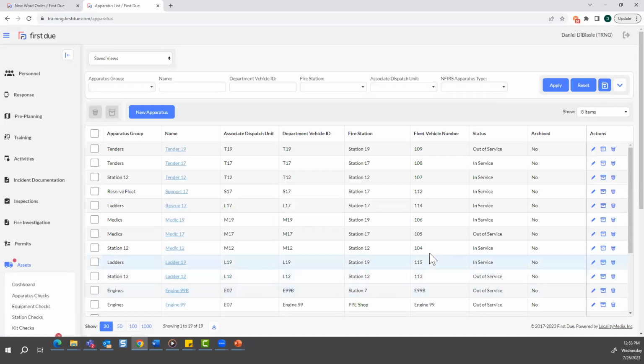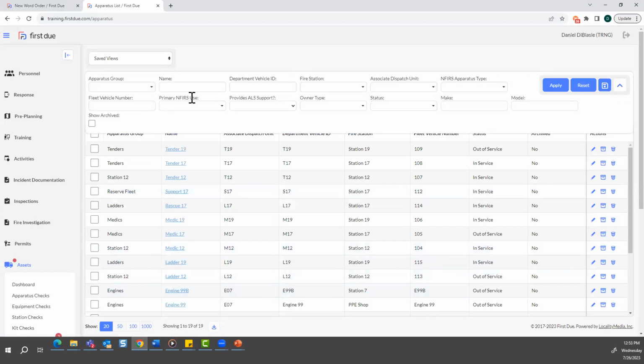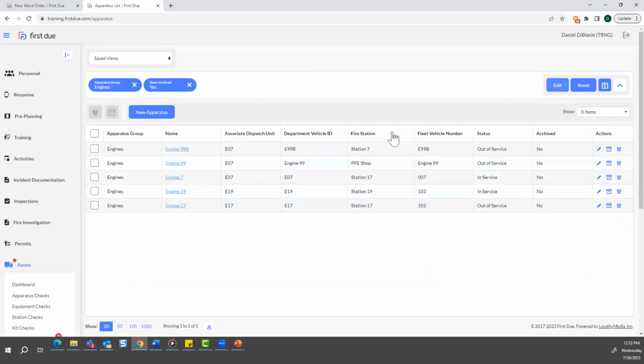So if we wanted to go in, I can filter this. We have really expansive filter views here. So I can filter by group. Maybe I only want to see the engines. Maybe I also want to show engines that are archived. I can apply that filter. And then now it's going to show me that filter.